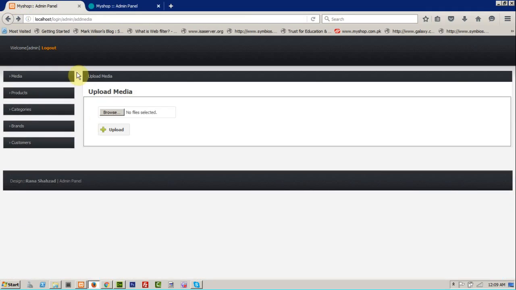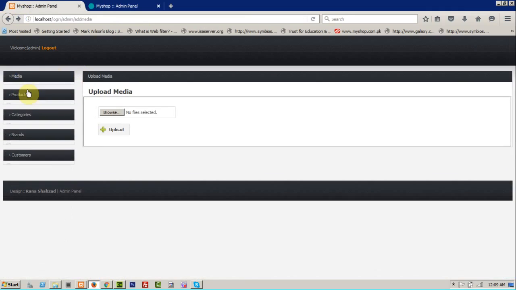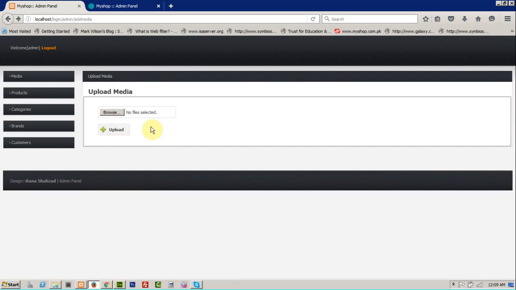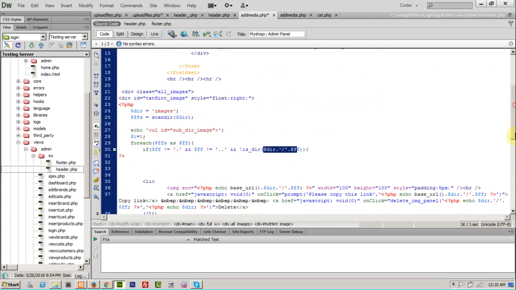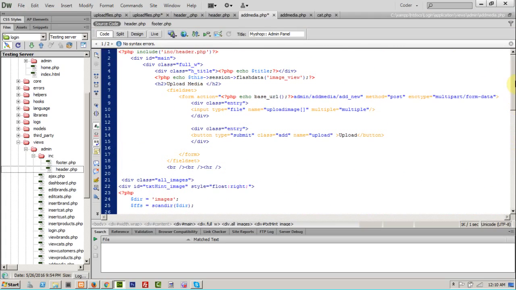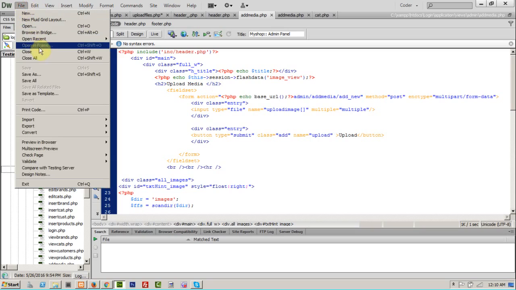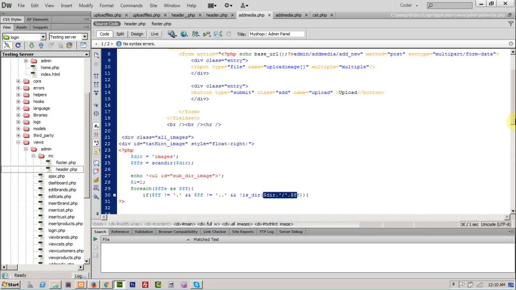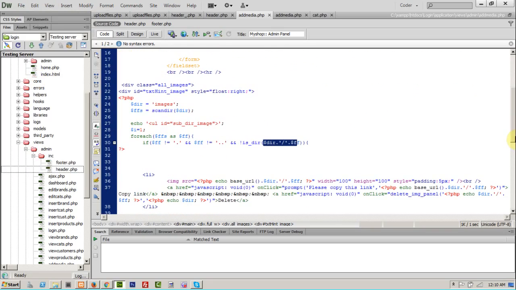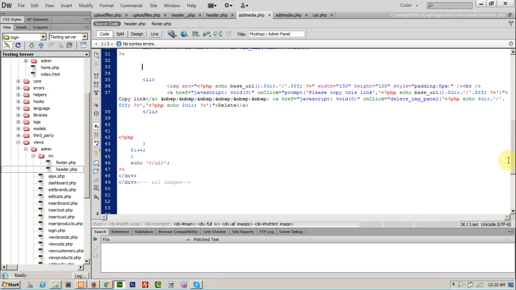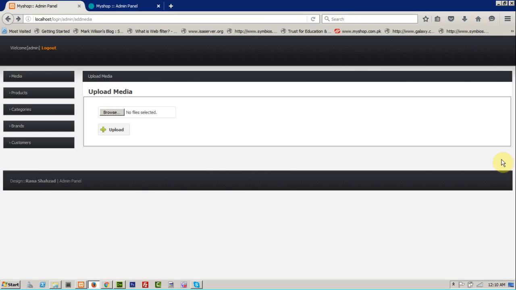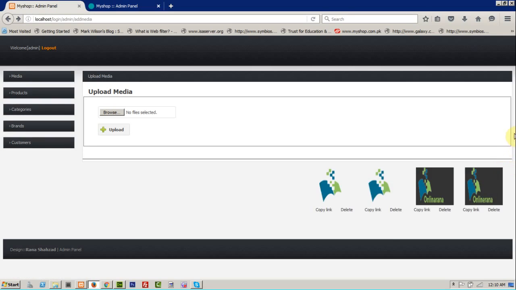So when it is true, okay, let's take a look at what this is. Okay, refresh. Media. Save all. When we save all, so now you can see when I refresh my page, all the images are shown here.